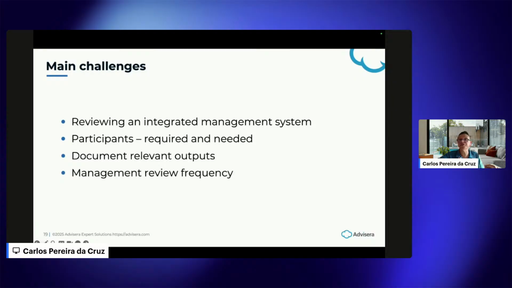Management review frequency. So determining the right frequency for management reviews depends on the complexity of your organization and the dynamic nature of environmental factors. Rather than viewing it as a rigid requirement, you can consider a flexible approach. Major reviews annually and focused interim reviews as needed.